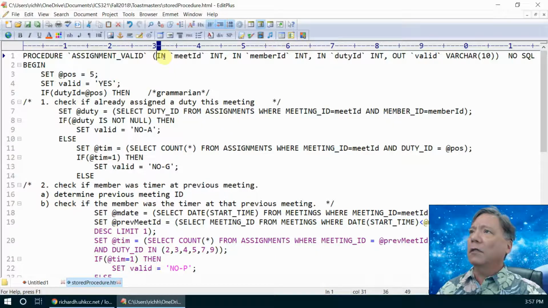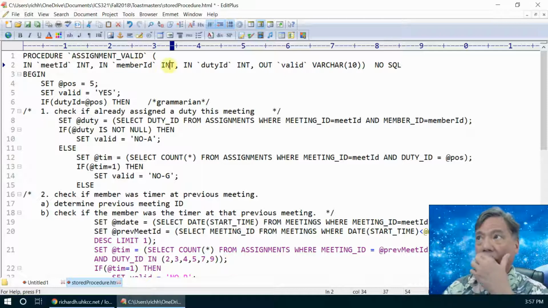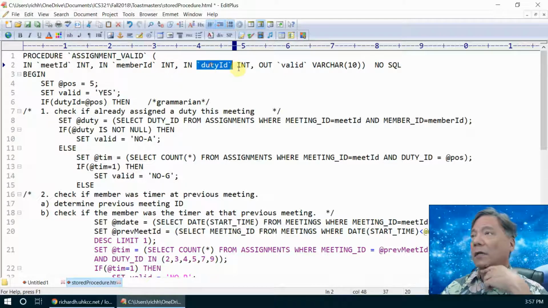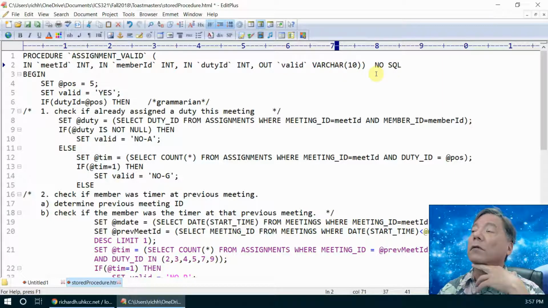So these are the inputs. As we know, there's a meeting ID input, which is an integer, a member ID input, which is an integer, a duty ID input, which is an integer, and an output variable called valid, which is just a 10-character string. So we're going to hardwire everything here. So we're going to start by looking at Grammarian, and that's position number 5.